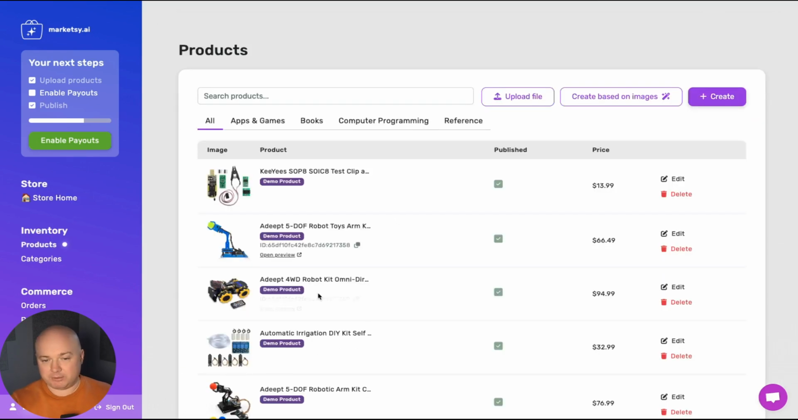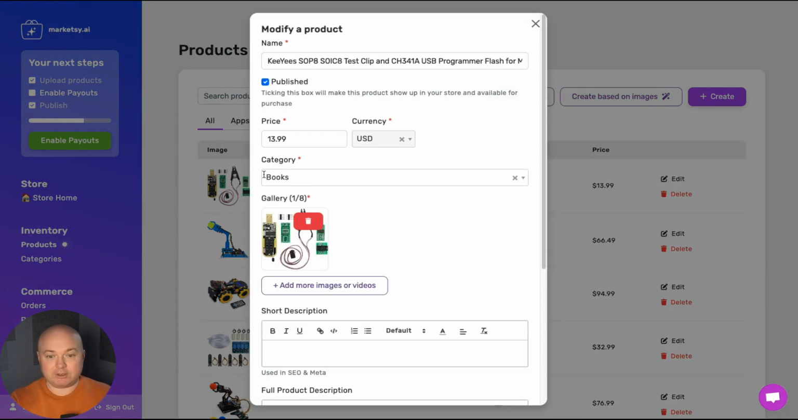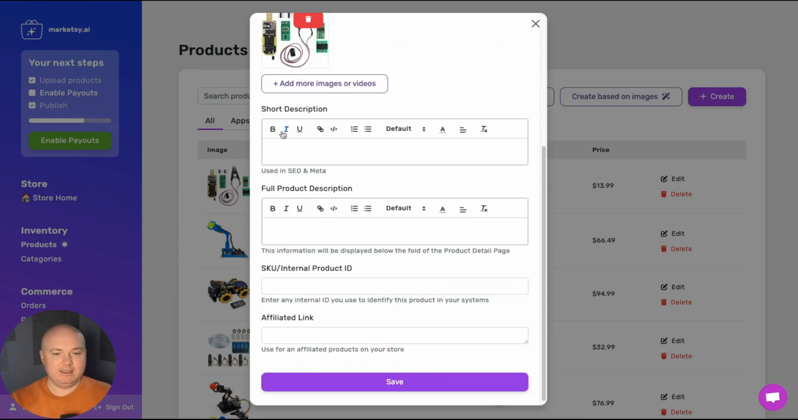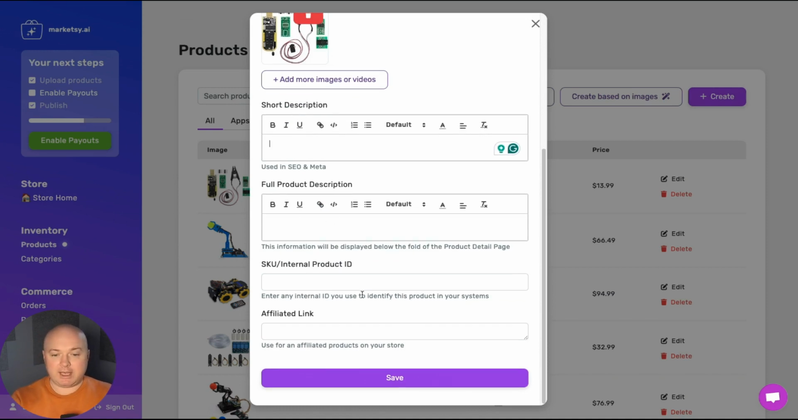Now, you set up your products. So these are placeholder products that get set up as soon as you create a store in Marketsy so that you can just have some content. But as you can see, you can edit products here and you can create categories for your products and you can merchandise your products by category. Then you add short descriptions and full descriptions, which go into the product detail pages, and you have rich text editors here. You can run a store with affiliate links in case that's what you want to do. You can also add internal product IDs and SKUs in here, which is something that we will do in just a moment. And I'll show you why we need to do this.